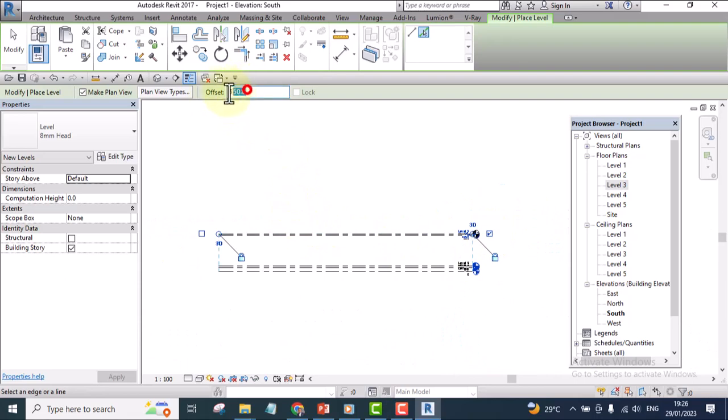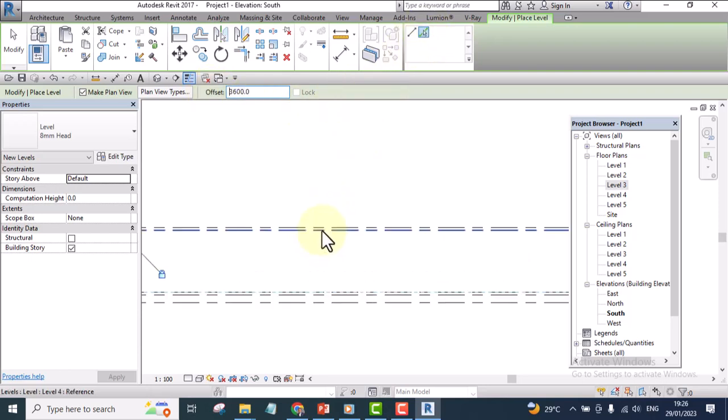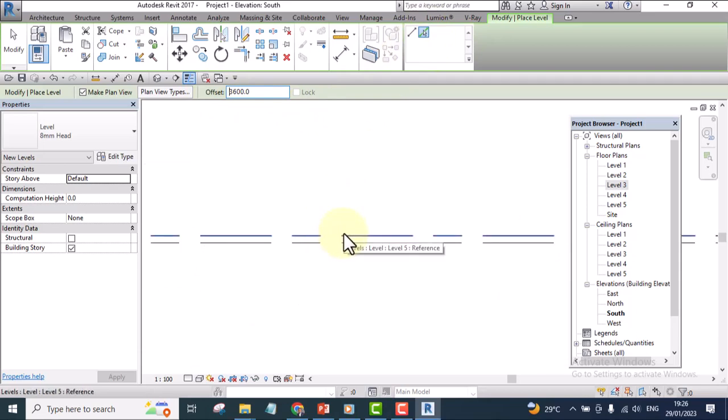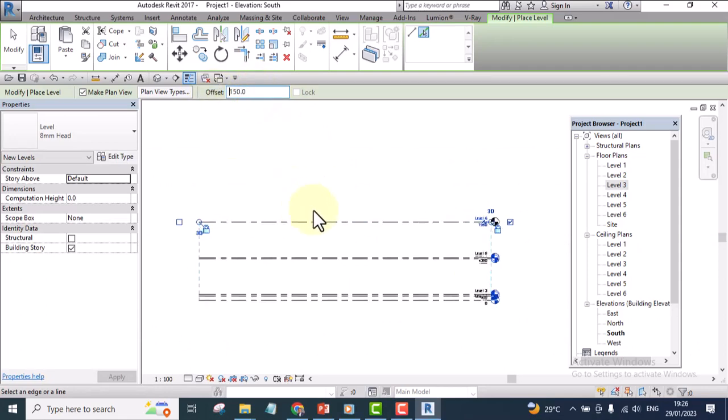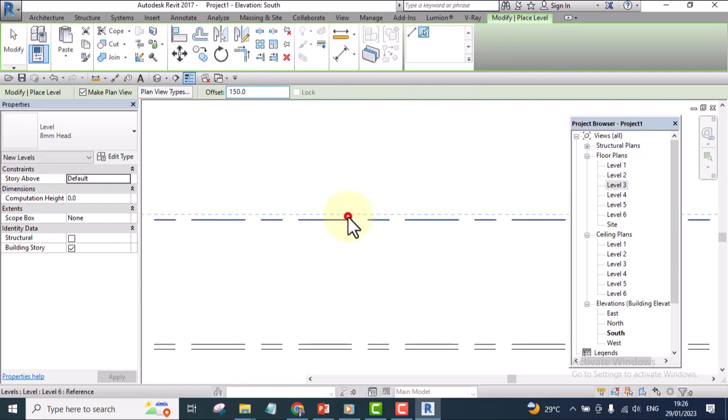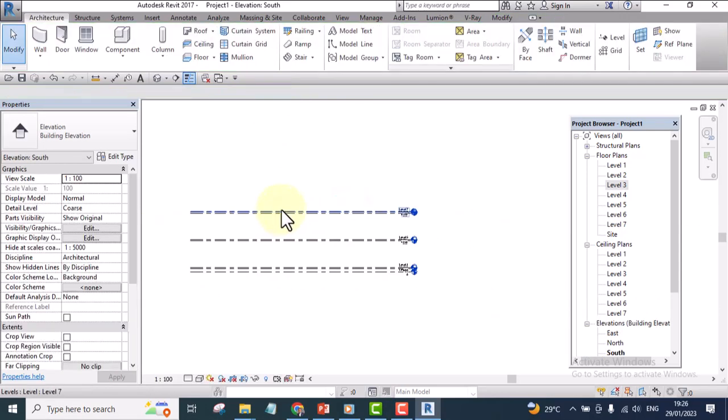The next one I will create will be 3,600 mm higher than the previous one. So I'm still using pick. I will pick this, okay, and I am going to make this one 150 higher than the previous one. Okay, you can see that.